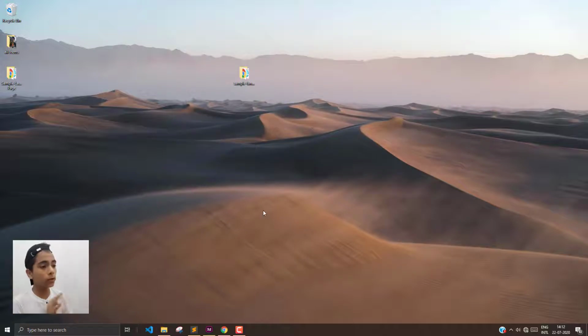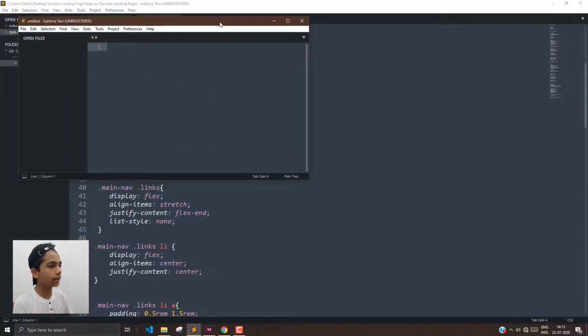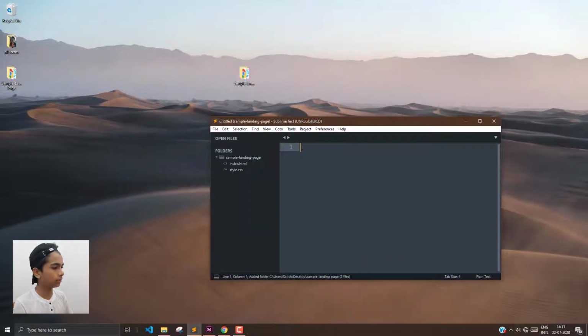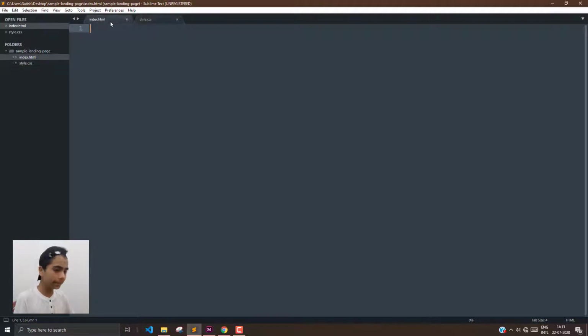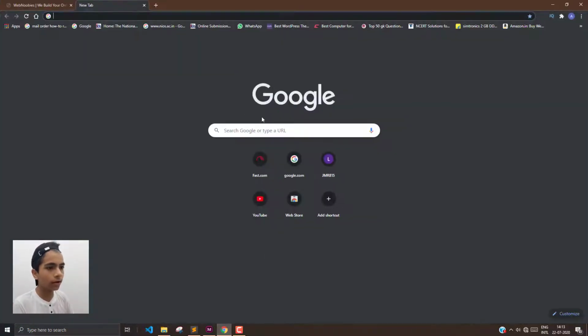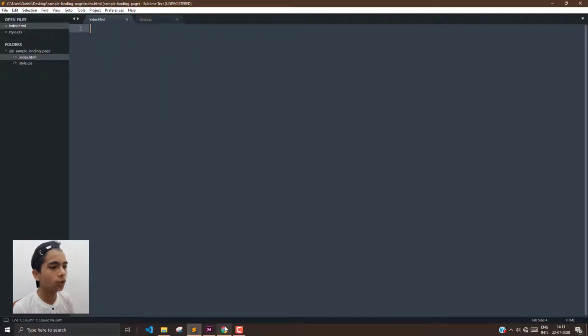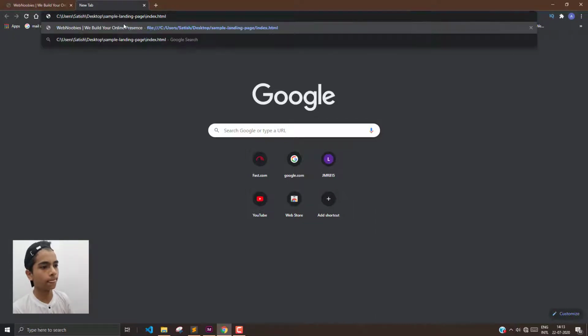Okay, so now the folder is created. Now open your code editor, click over the new window, that's gonna be a blank thing. Now close this one and open this folder right here. It's gonna contain two files, index.html and style.css, completely blank. So to open the website, right click over this index.html, copy file path, go to the Chrome and paste it up like this.